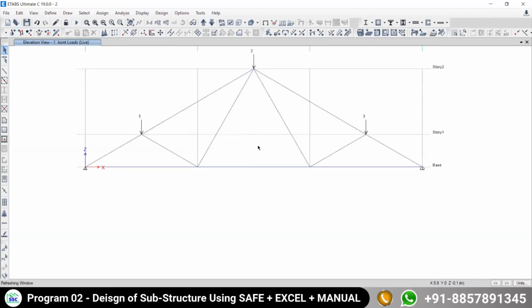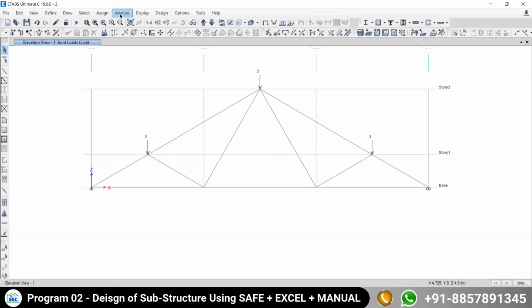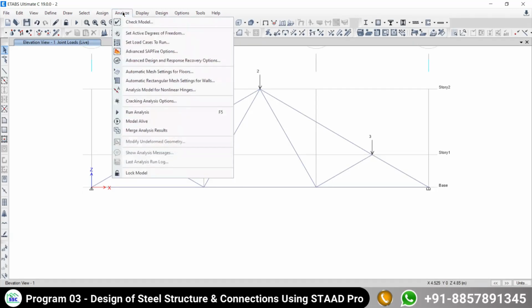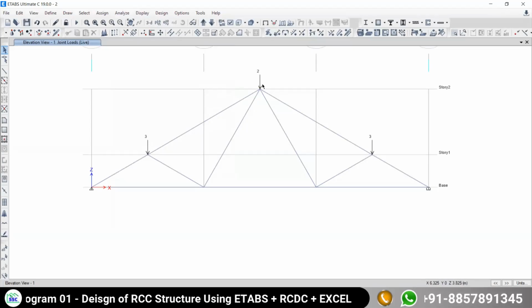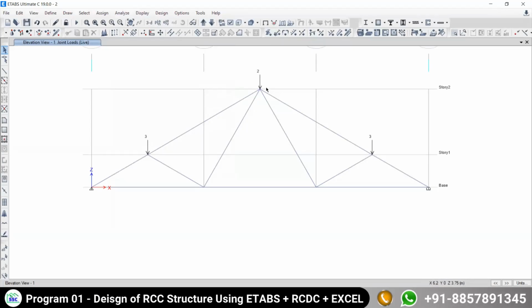So after the assignment of the load and checking of your model, we have to proceed to the analysis. So go to Analyze. Analysis means, for all the beginners, that after the modeling and the assignment of the load, whatever load you have assigned to the structure externally, our intention is to transfer that load to the elements of the structure, the elements of your model.